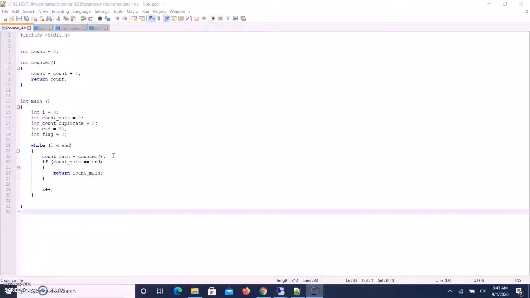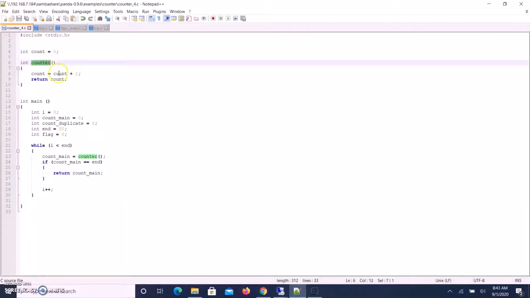transpose, and multiplication. So I have a counter function which increments the count value by 1 every time, and if my count value is equal to the end value, which is 50, it will simply return the final count value. Now let us convert this C program to Verilog.